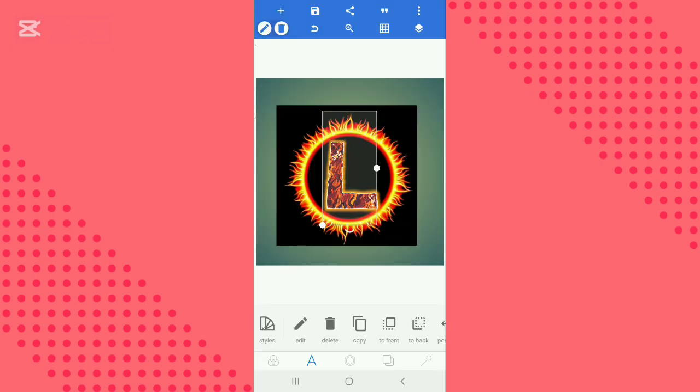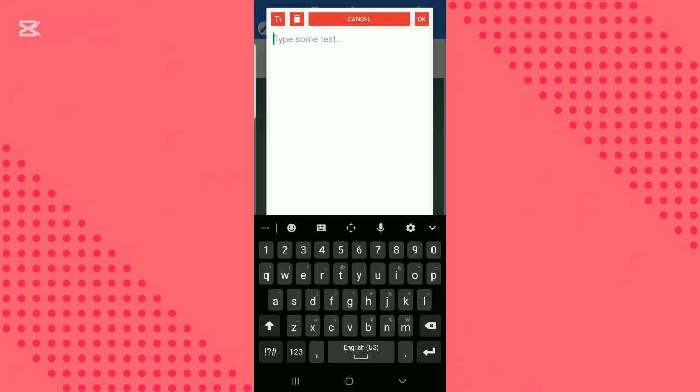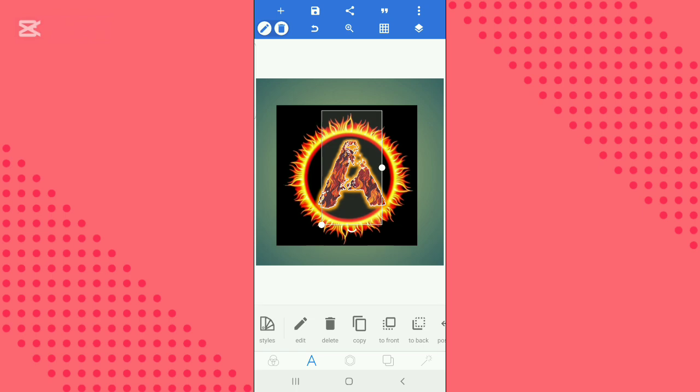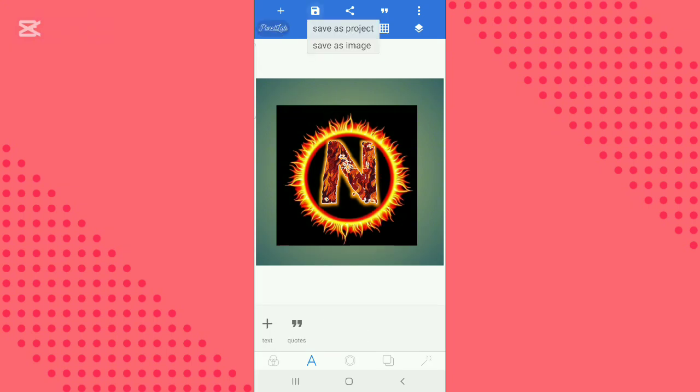Click on the letter to select and click on the toolbar to edit text. Enter the next letter of your name. Adjust the letter to be in the middle of the background and save to gallery. Follow the same procedure to create all letters of your name.